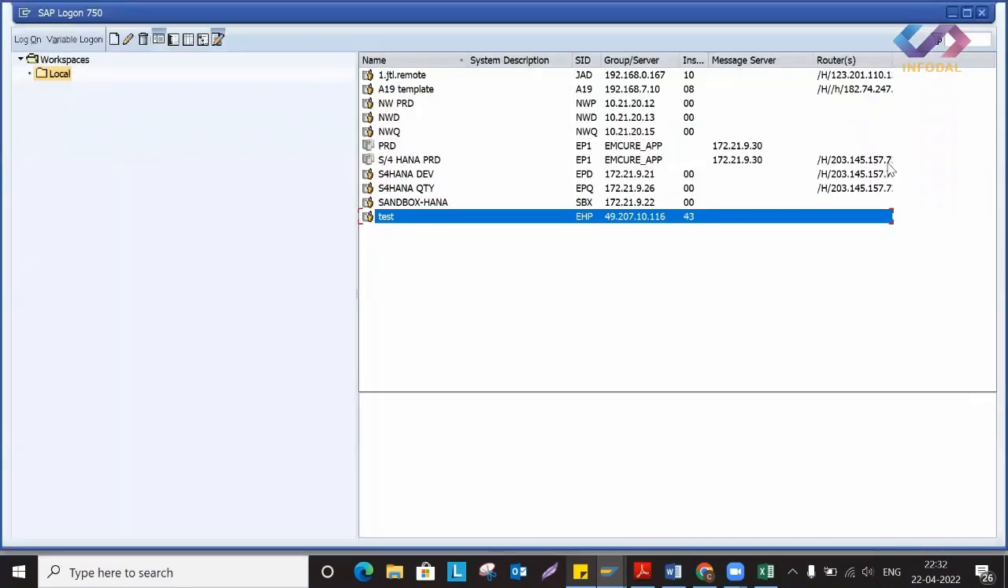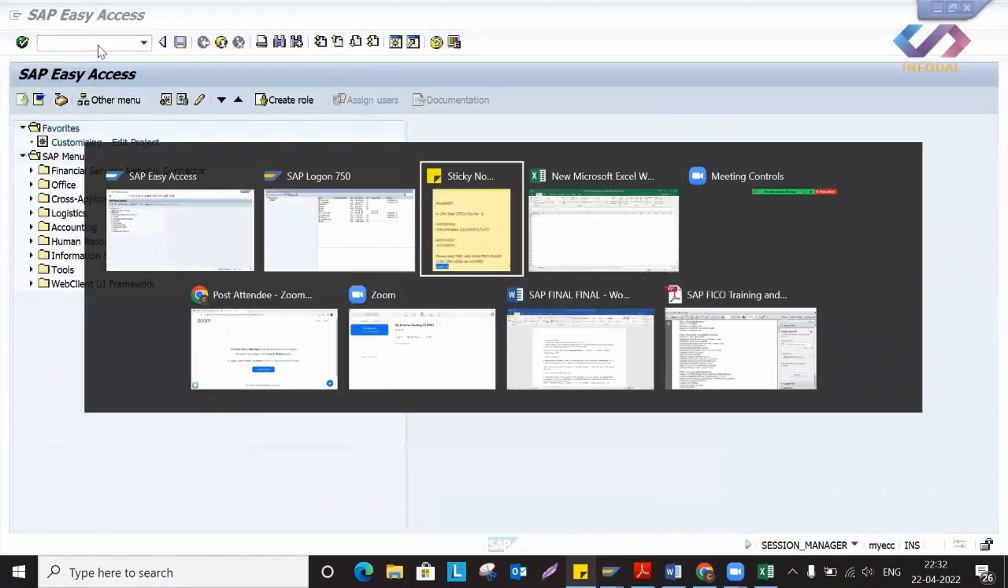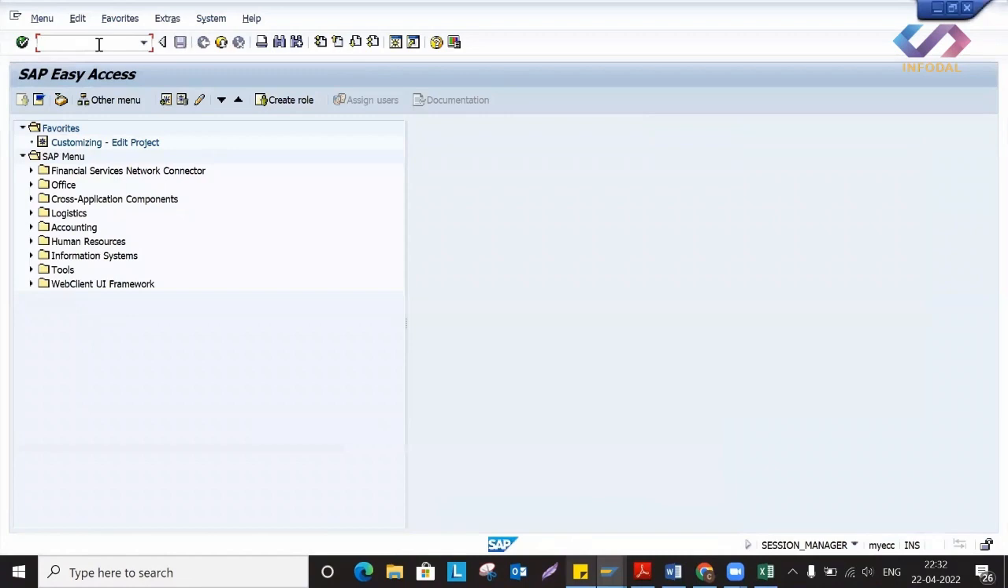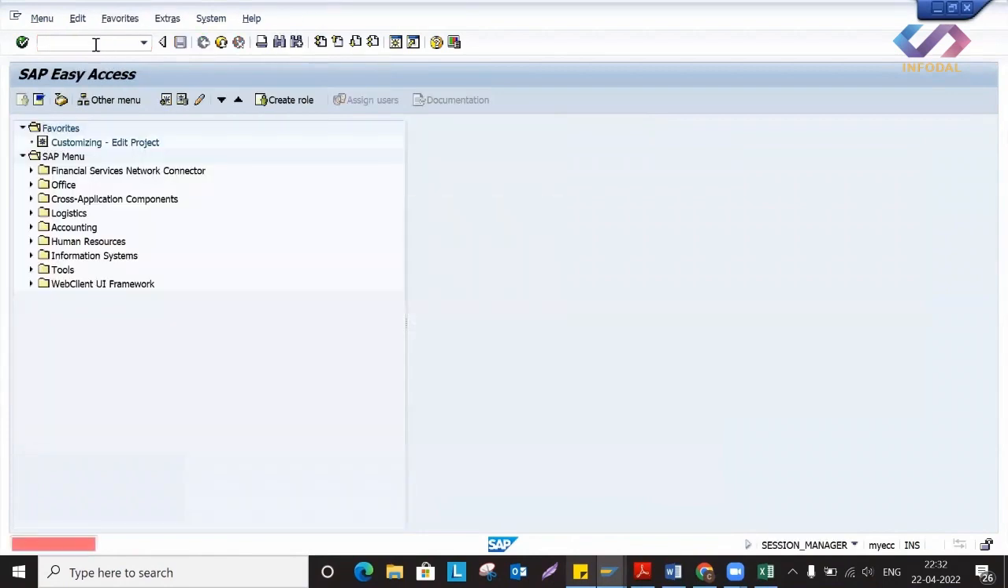Okay, so I have logged in here. To do every transaction in the system, there are two ways. One is direct, where we can access with the help of a T-code, which is a transaction code. For example, if I want to create a company, there is the transaction code OX15. With the help of this I can directly create a company. There are different transaction codes. We will learn them one by one when we start every topic. We will cover all of these.